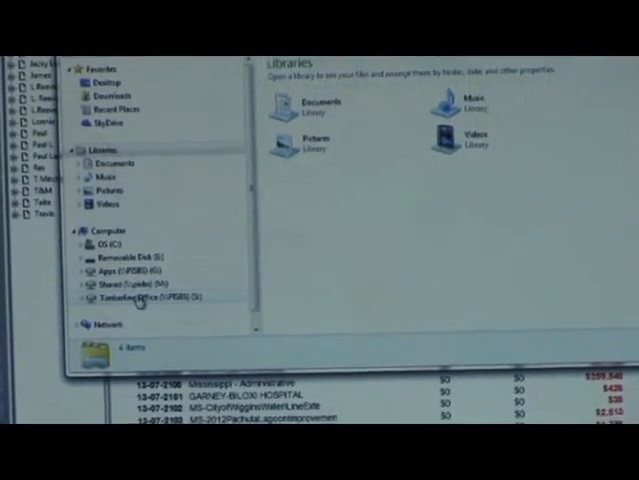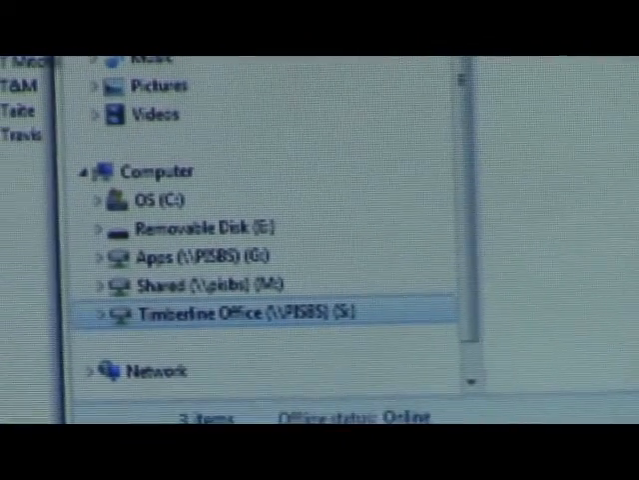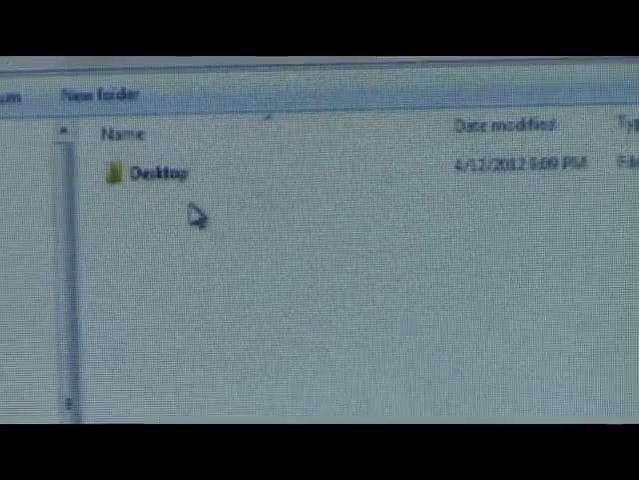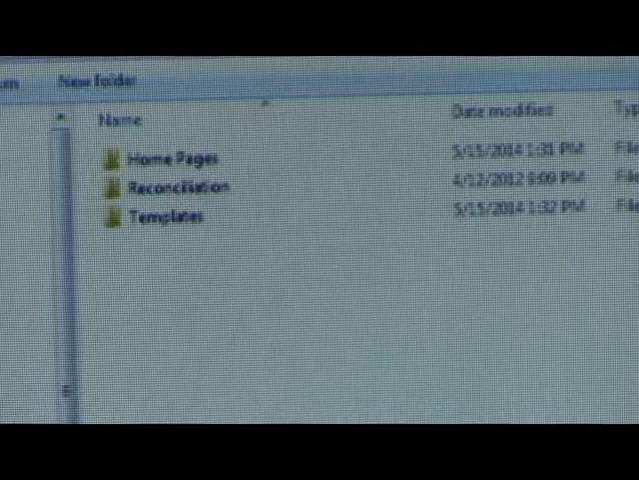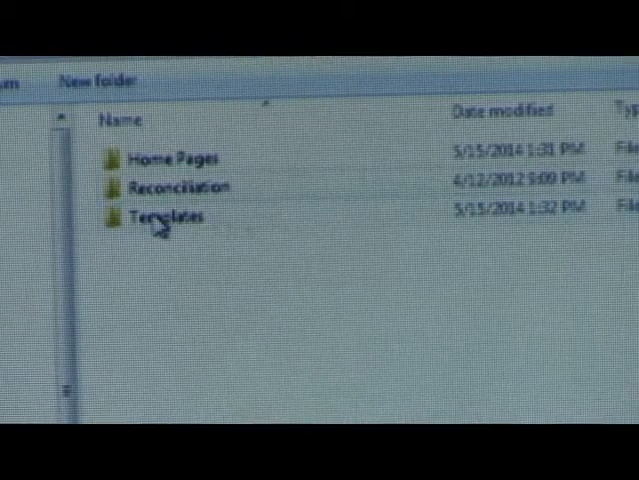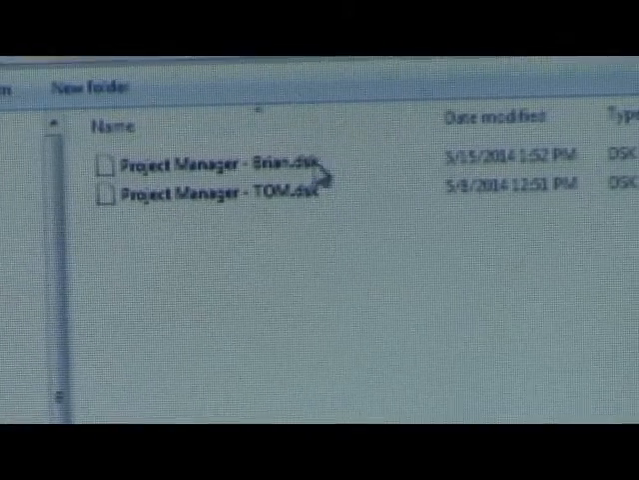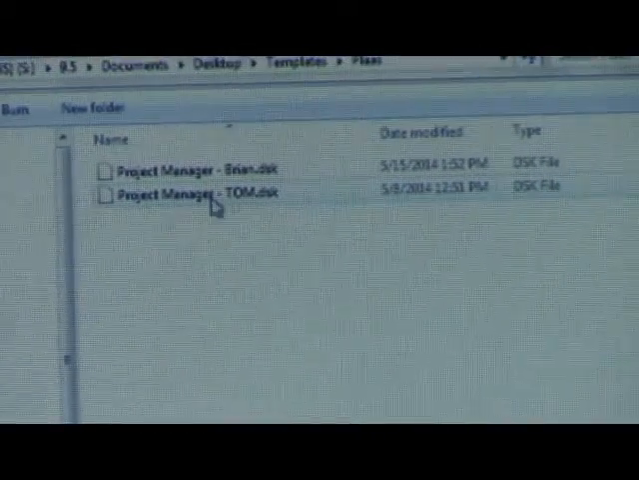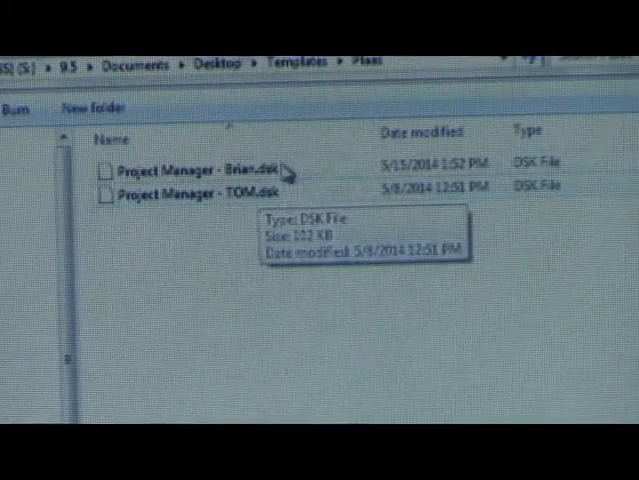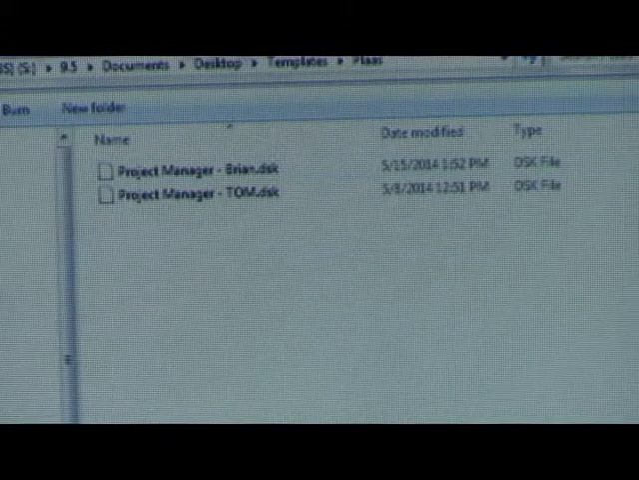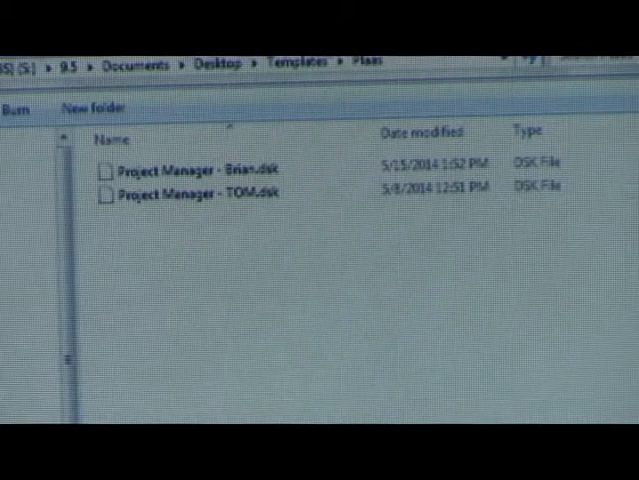On your Timberline drive, so on your S drive, in the 9.5 folder under Documents is the Sage desktop. Templates are the configuration files. I put mine from my computer, which was called Project Manager Tom. I created a copy of it and named it Brian because you were the person logged in.